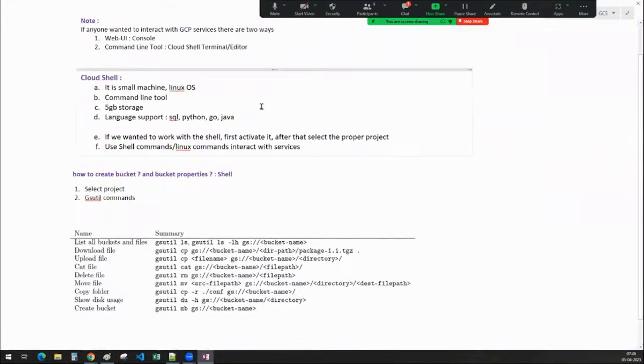Okay, so what is a Cloud Shell? As I told you guys, if anyone wanted to interact with the GCP services, there are two ways. Okay, the very first thing is the web user interface. Then the very next thing is the command line tool, either the Cloud Shell terminal or an SDK. So these are the two ways that we can work with.